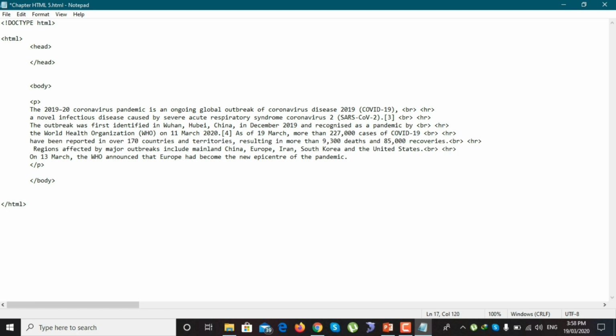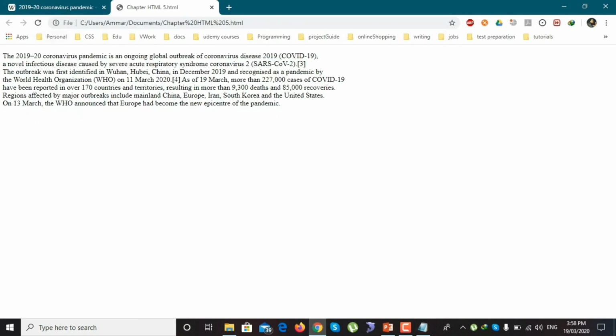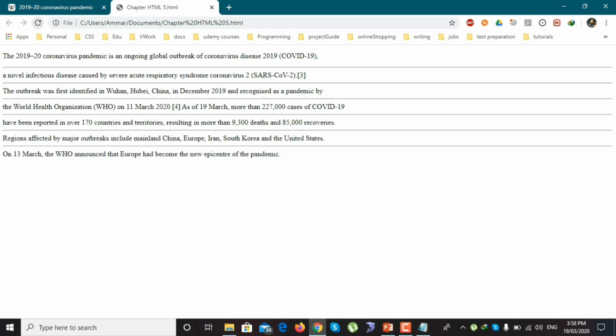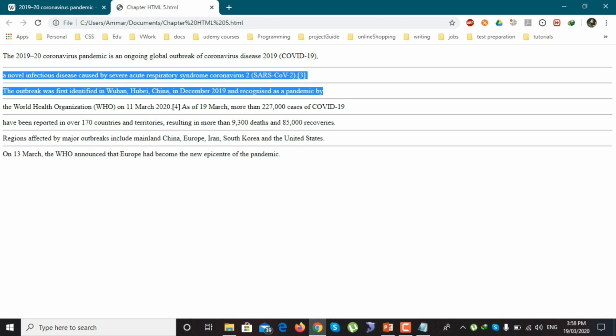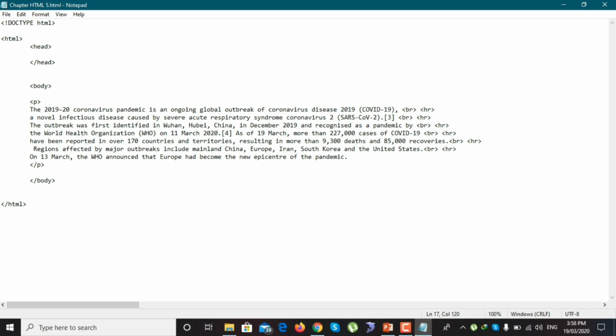I save the document by pressing Control S, and now I reload this page. Now look at the result. What does this HR tag do? It gives a line between the texts. Each line is separated by HR, that means a horizontal line, which is done by using this tag, the HR.